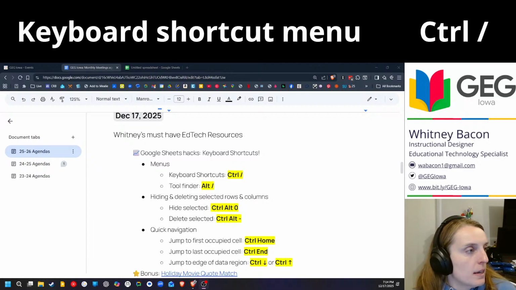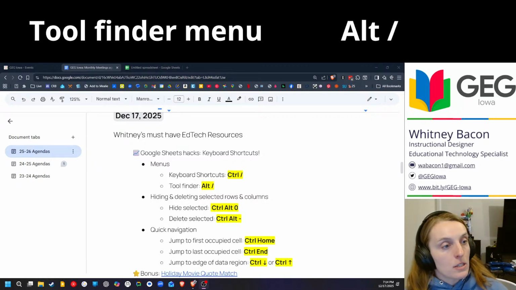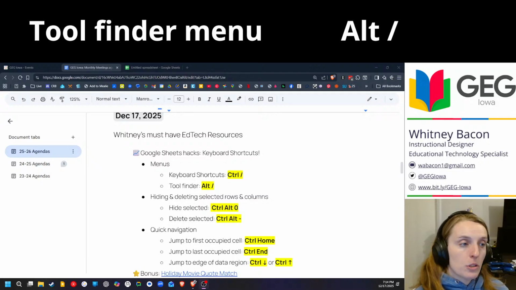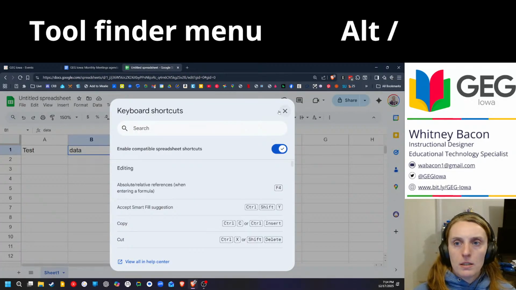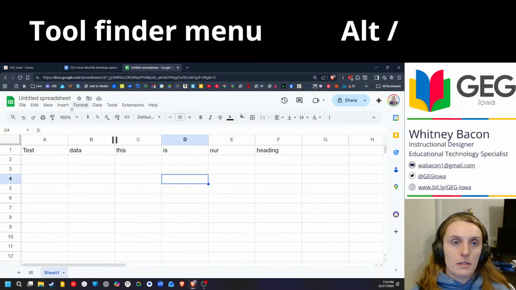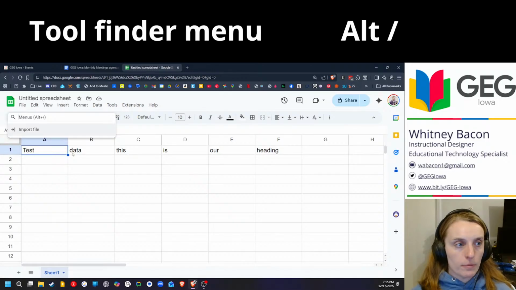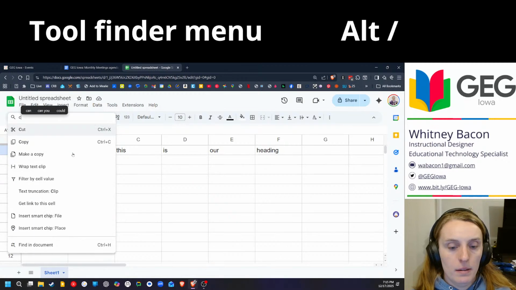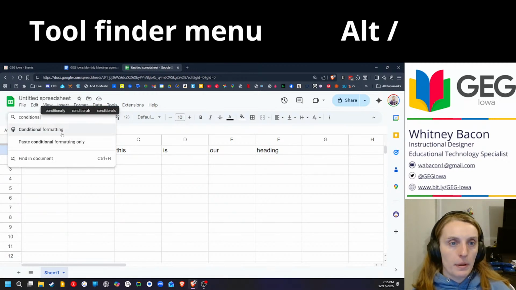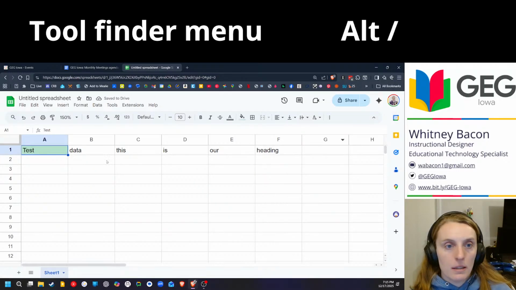So next we can take a look at our next one on the list, which is the Tool Finder menu. This shortcut is really similar and very close to the keyboard shortcut, but this one will actually search all of these. So say I have one of the cells selected and I do Alt /. It is ready to go. I'm saying now I am looking for conditional formatting. There we go. That is helpful. Okay, and so then it activated it for me immediately.